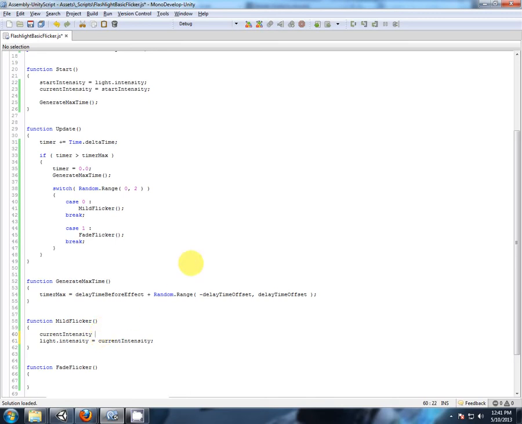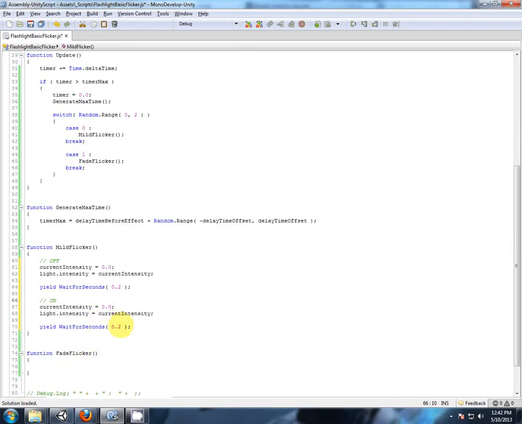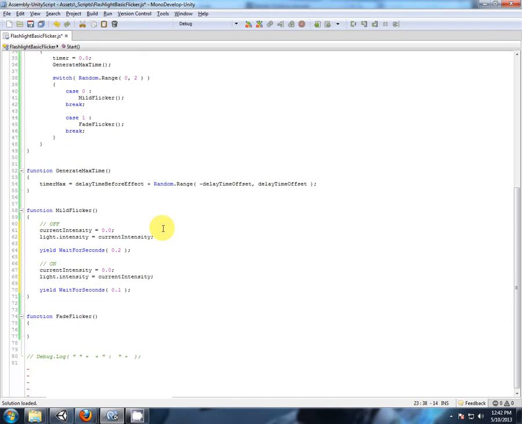So current intensity equals light intensity, and then the good old yield. Wait 4 seconds. 0.2, 0.1 to 0.2 is what we're going to do. So let's leave it off 0.2, and then we're just going to be repeating this pattern. Say off, on, so we can keep copying this and seeing what's going on. Let's leave it on. Current intensity will equal the start intensity when it's on.